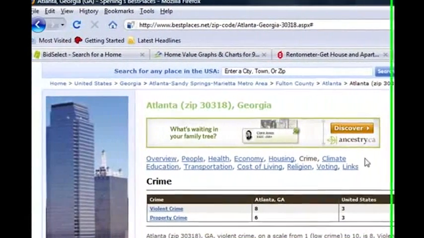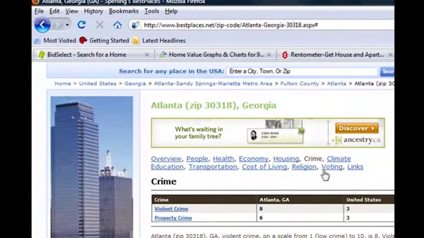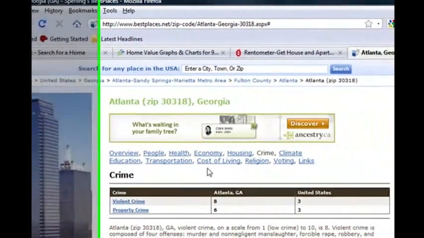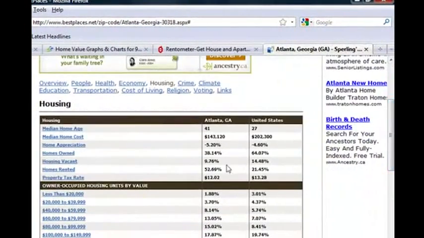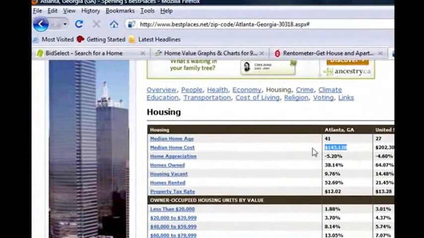That's not even what I wanted to show you at all. I'm looking for median home age. Okay, so the average age of a property is 41. Median home cost. So the average cost is $143,000. Home appreciation -5. That's okay because everywhere is going down like 40%.